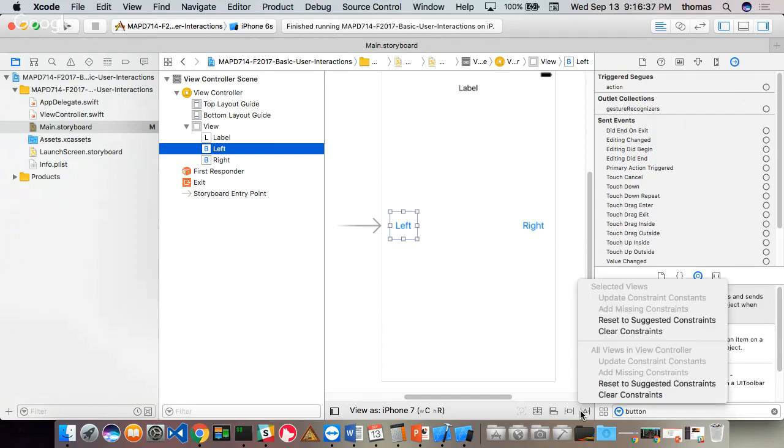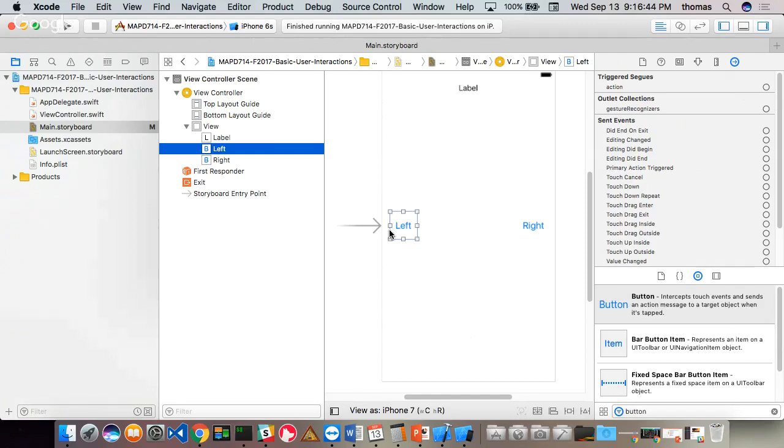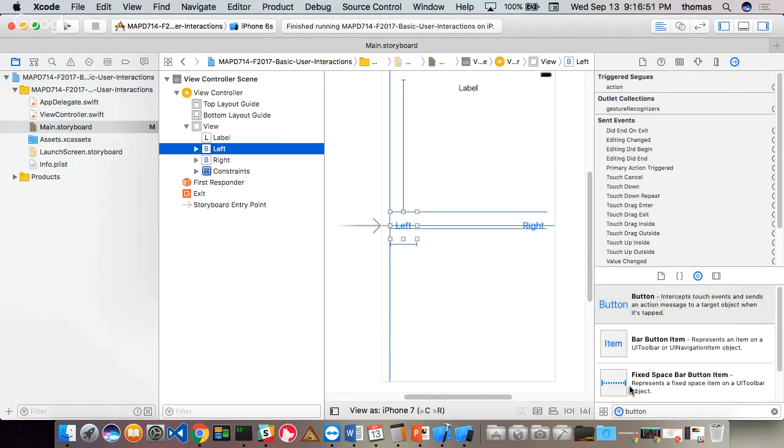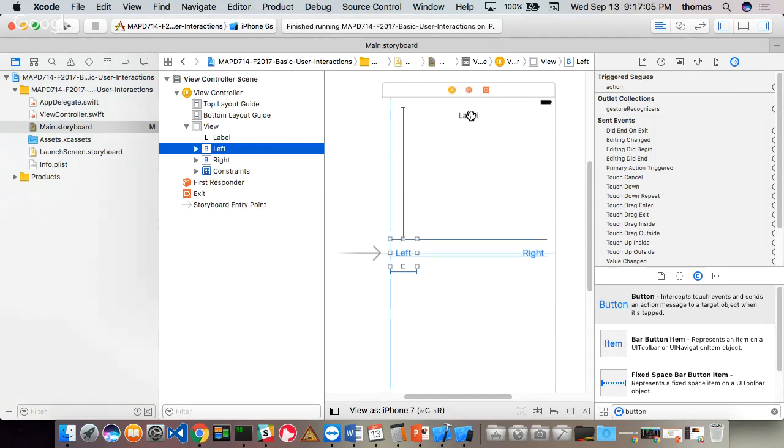Let's go back to this. I'm only talking about this one, but down here, I can clear constraints. That's what I can do. And I can also go to my auto constraints and choose reset to suggested constraints. Once I do that, I get a bunch of blue lines. And notice I need at least 2 constraints for each of my objects. Each of my controls on the screen needs at least 2 constraints, typically. However, my label didn't get one. My left and right buttons got one.